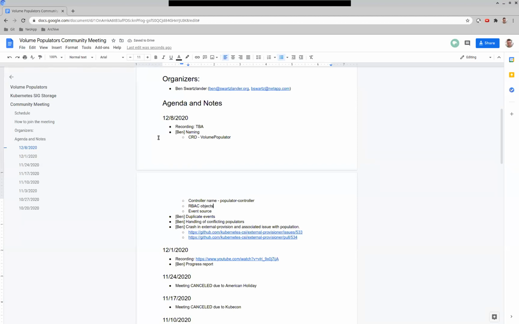Volume populator to be just volume populator, just don't have the controller. I mean, well, the thing is that this controller doesn't actually do any population at all. Its job is to watch PVCs and data sources and give you warnings when they don't appear to match a populator.